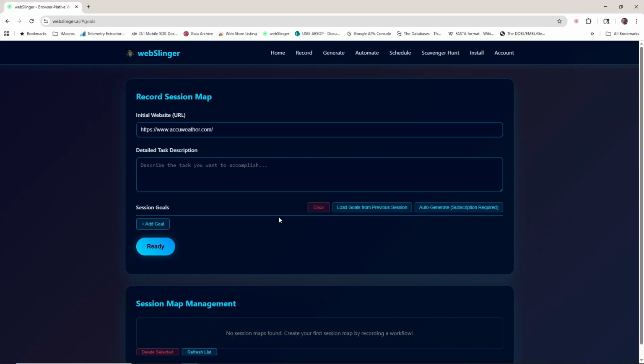The first field is the starting URL, the website where we want to begin. That's AccuWeather's homepage. I've already filled that out. The second field is the task description. This is a plain English description of what we want the automation to do. Think of it as instructions you're writing for a smart assistant. Let's write, get the current temperature in Fahrenheit for a list of cities.